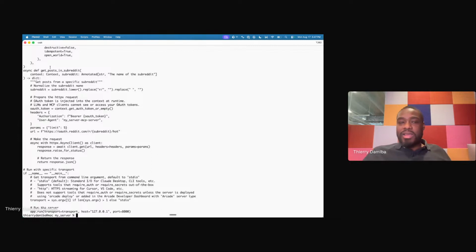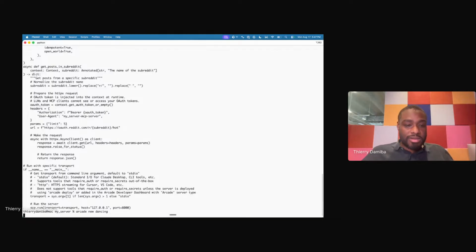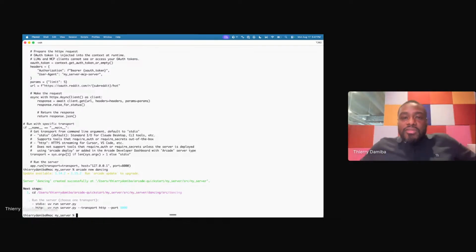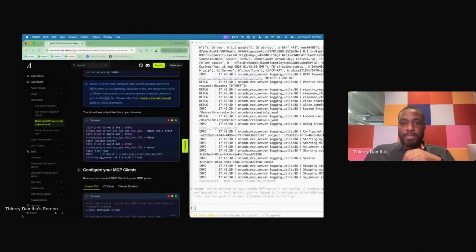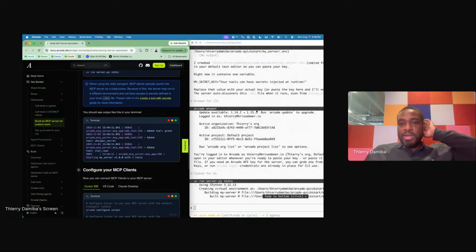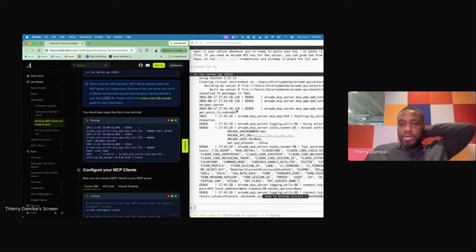So that's the Arcade part. If we do arcade new and then the name, it's going to create that MCP server. Once you have Arcade installed on your machine, all you have to do is arcade new, whatever the name of the MCP server is, and you'll have a solid, battle-tested MCP server ready to go. So that was the Arcade part that the Prime agent recommended.